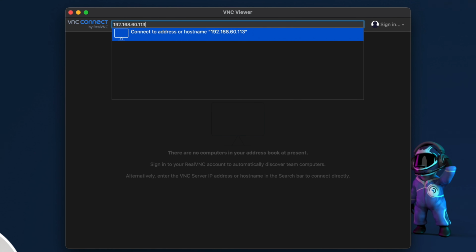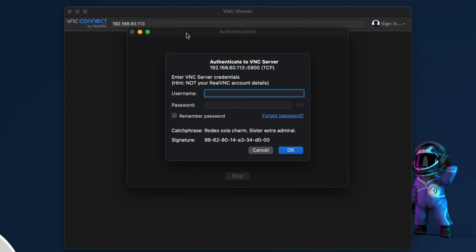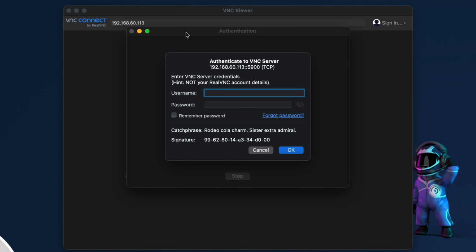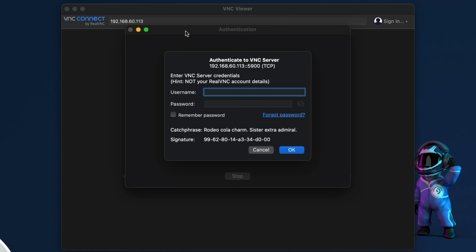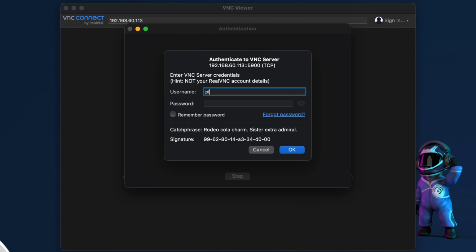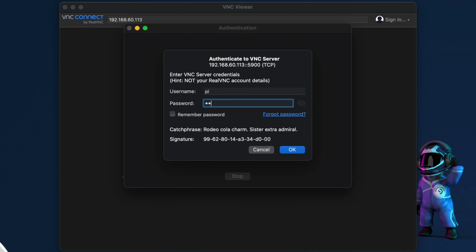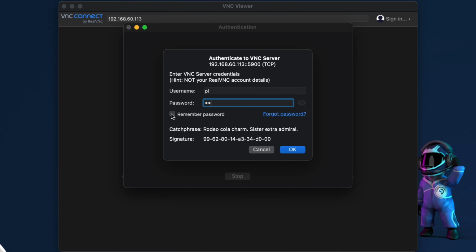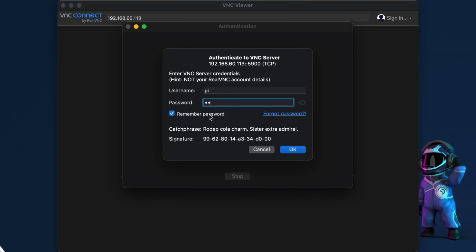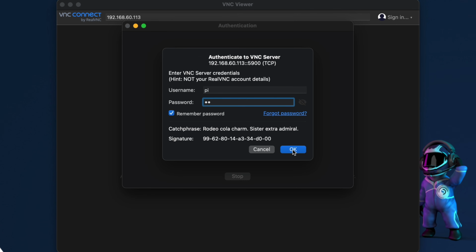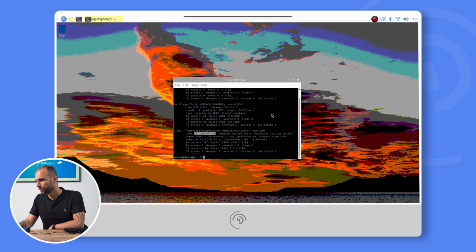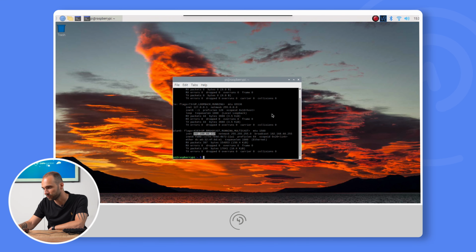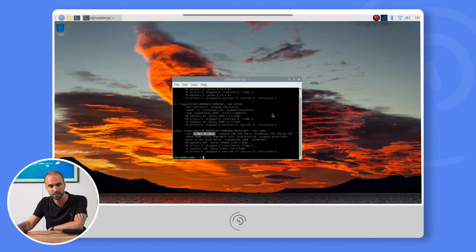We put in the IP address, click enter, and the moment it is connected, it will ask for a username and password. We're going to use our Raspberry Pi's default user, Pi, and the password we just put in. I'm going to check remember password so I don't have to input it every time I want to remote control the Raspberry Pi. Click OK.